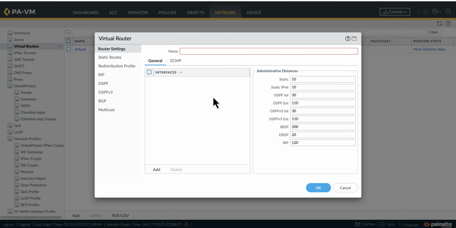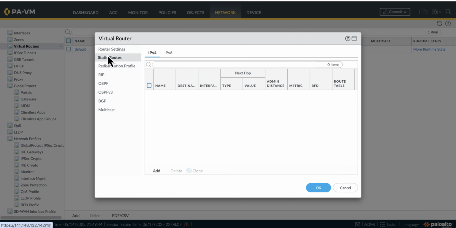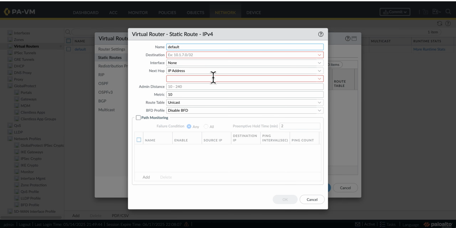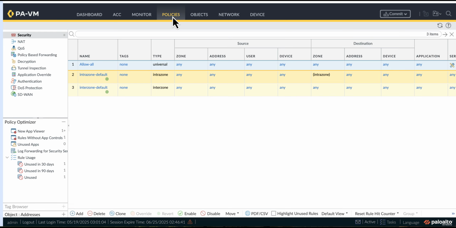Now we will add a route. From Virtual Router, click on Add Route and add the Ethernet 1/1 interface. From the Static Route section, add a route entry for a default route. Add primary IP address of the untrust interface. We will configure and allow all policy for this demo. Commit the changes.